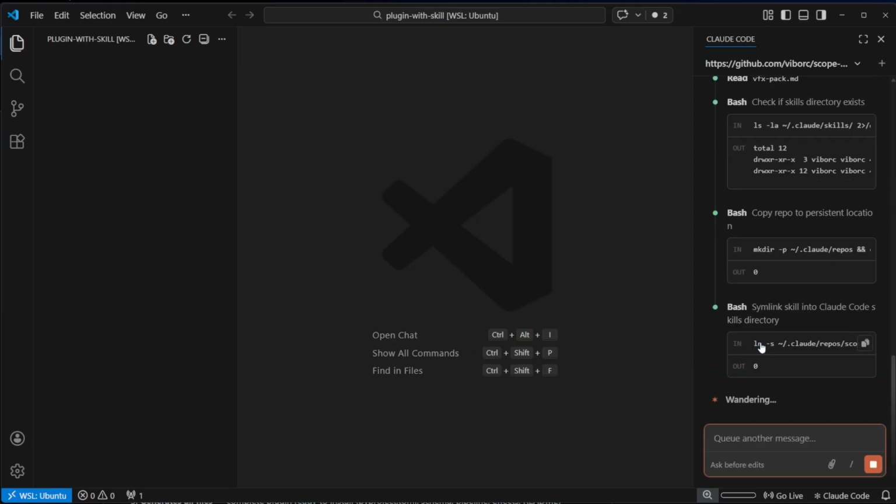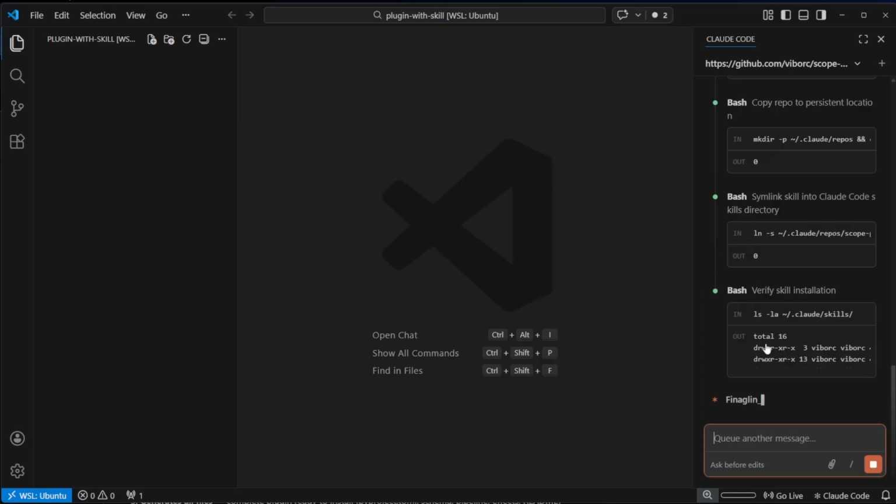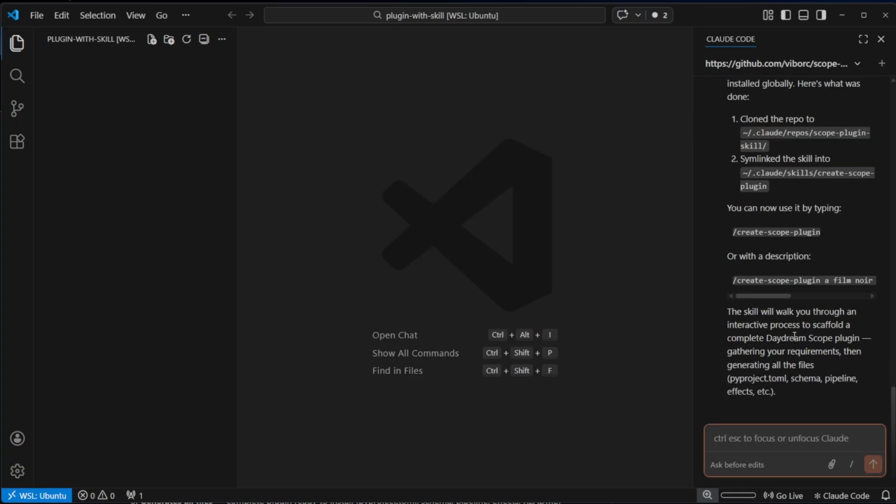Okay. It's symlinking it, that's fine. So I can easily access it, and putting it to a persistent location. All looking nice so far. It checked the content of this directory. It already has something there, which is good. All right, and it says I can use it by typing create scope plugin, or I can also pass in a description, create scope plugin, a Film Noir black and white effect with vignetting. You know what? I'm going to copy this prompt because I'll probably need it.